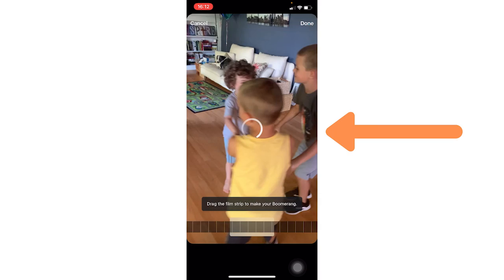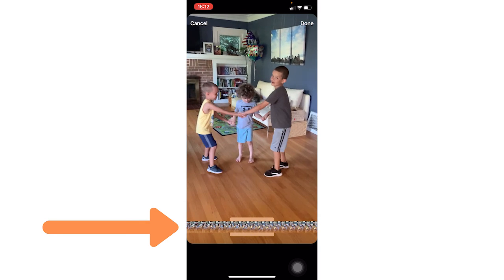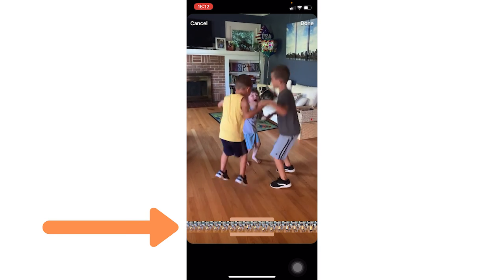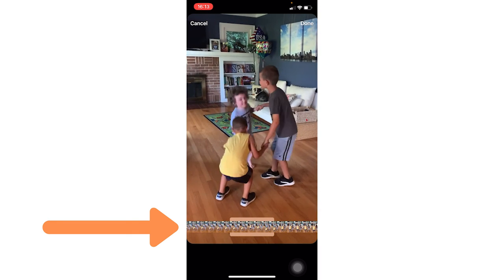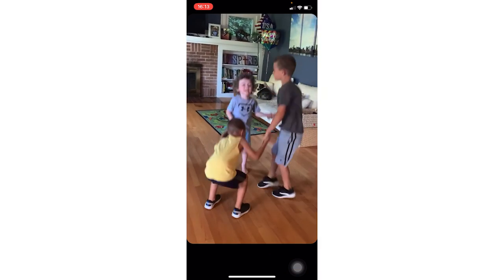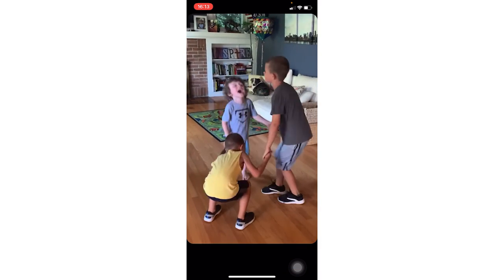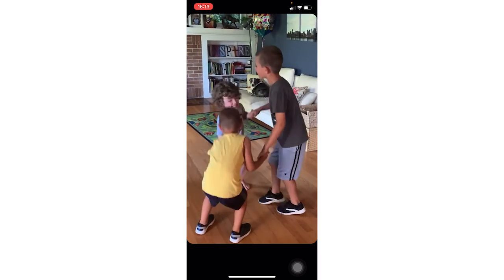You can also make a boomerang with a video. So it's going to let you highlight where in the video that you select the boomerang. So that's kind of fun. And then the other cool thing is, just like with the pictures, you can zoom in using 2 fingers and make this fill the full space if you want to.